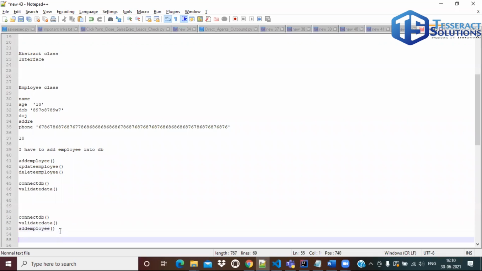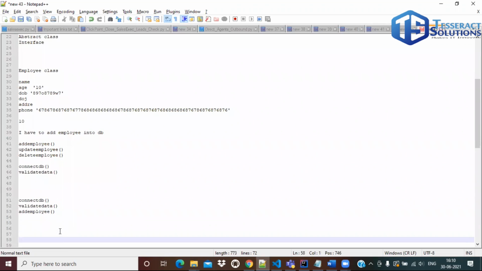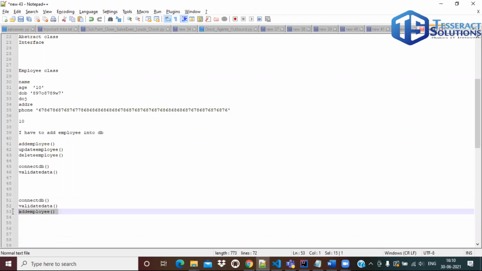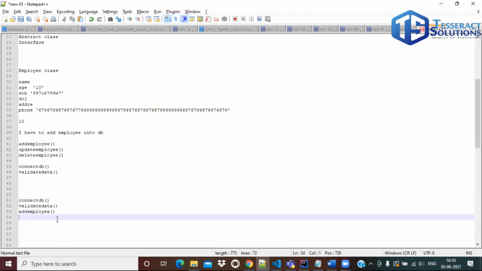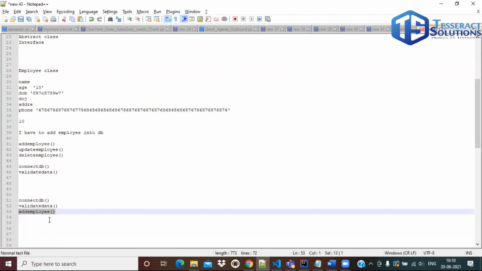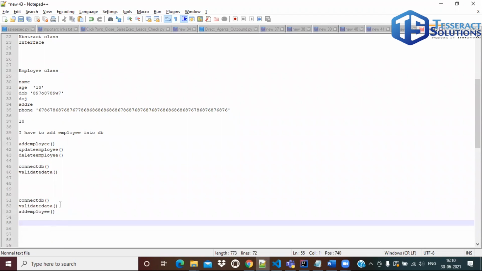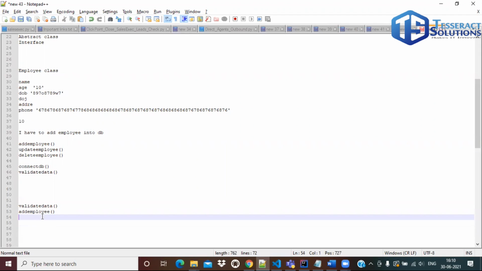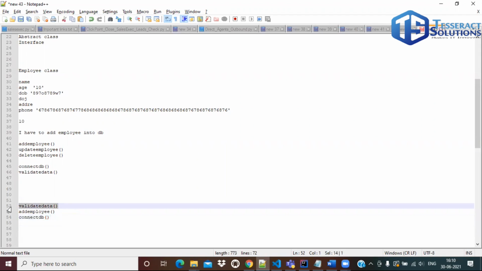Now let's say I'm a fresher, I just joined the company and I am given some instructions from my seniors. See, you have to follow this order: first you have to call this connect db method, then you have to call this validate data method, and then you have to call this add employee method. I am instructed this way, but tomorrow I forget this order. What I do, I just try to call this method first. And then I'll call this. Then I'll call this.